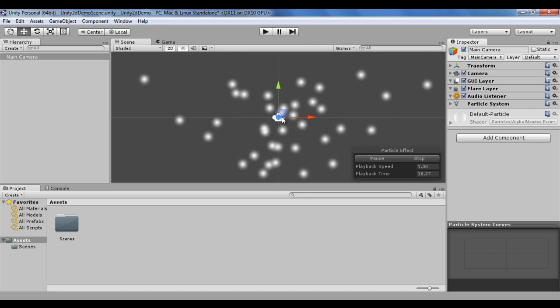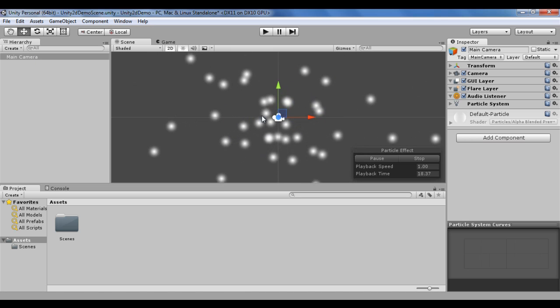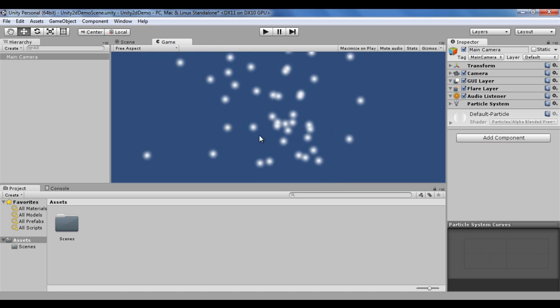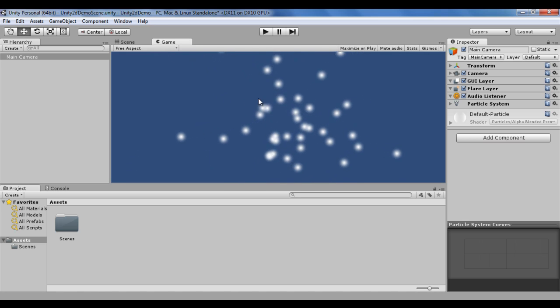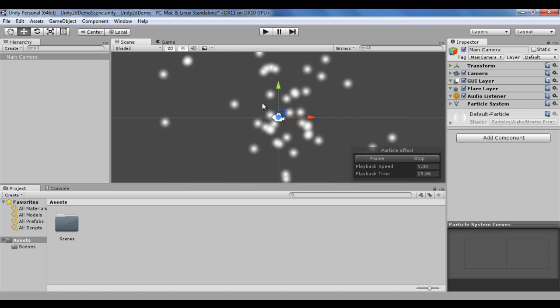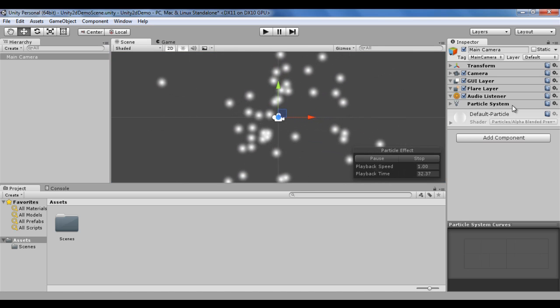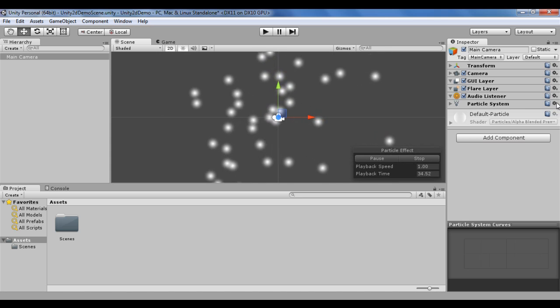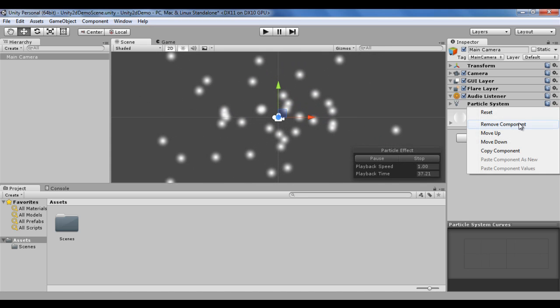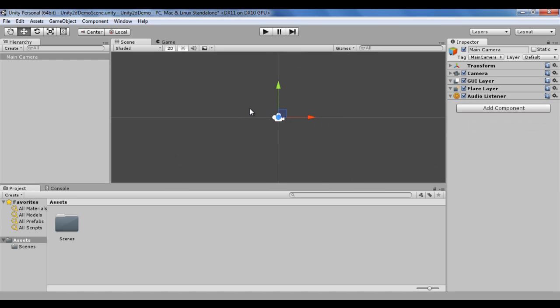Can you see that? Also you can see that the main camera icon is visible in the scene view. But if you go to game view, you won't see the main camera icon, only particles are visible. You can see that point you need to remember. If you want to remove any component, you can just click on this gear icon and say remove component. If you click on remove component, that component is removed. So you can add the component, remove the component.